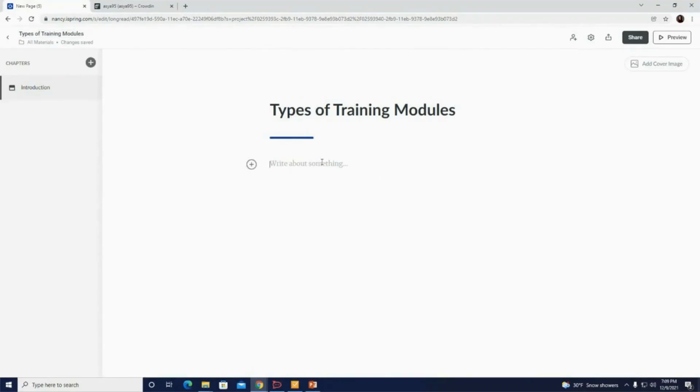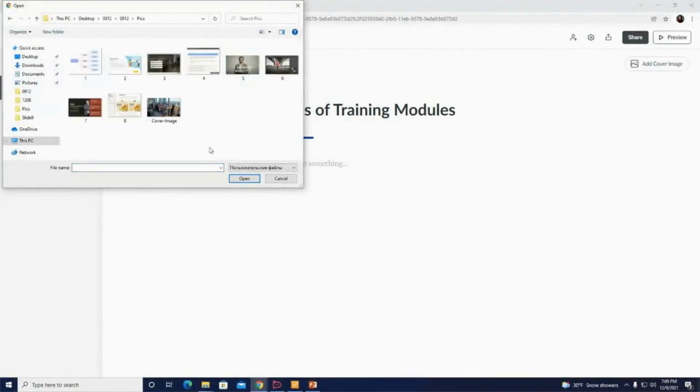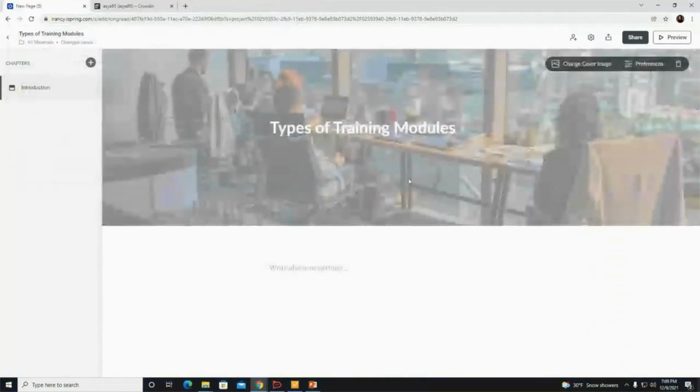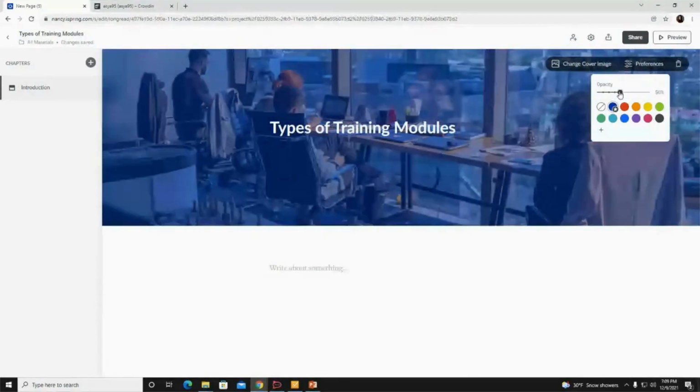Next, let's add a cover image to make the article look more attractive. To do this, I will click on Add Cover Image here and then select one of the pictures from my computer and click on Open. Then, under Preferences, we can change the color and the opacity to customize our background. So, for example, I will use the blue color and change the opacity to 50%.